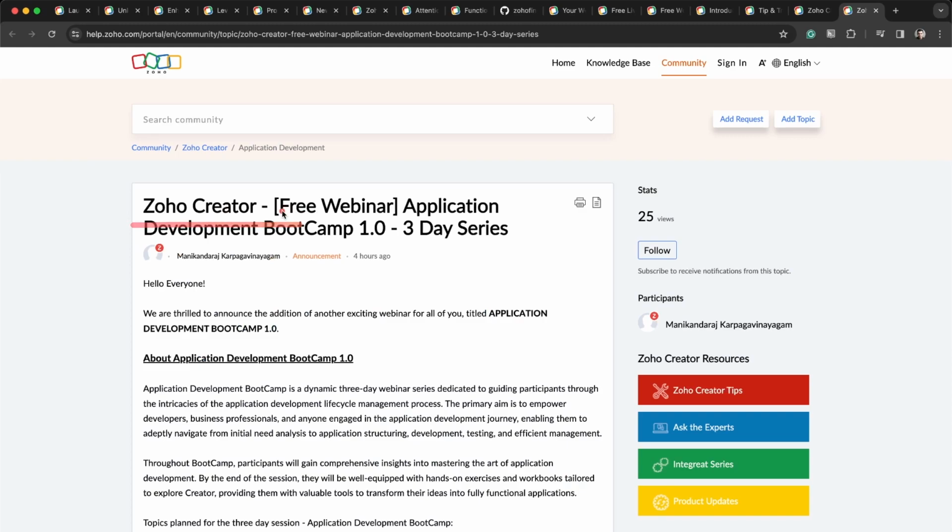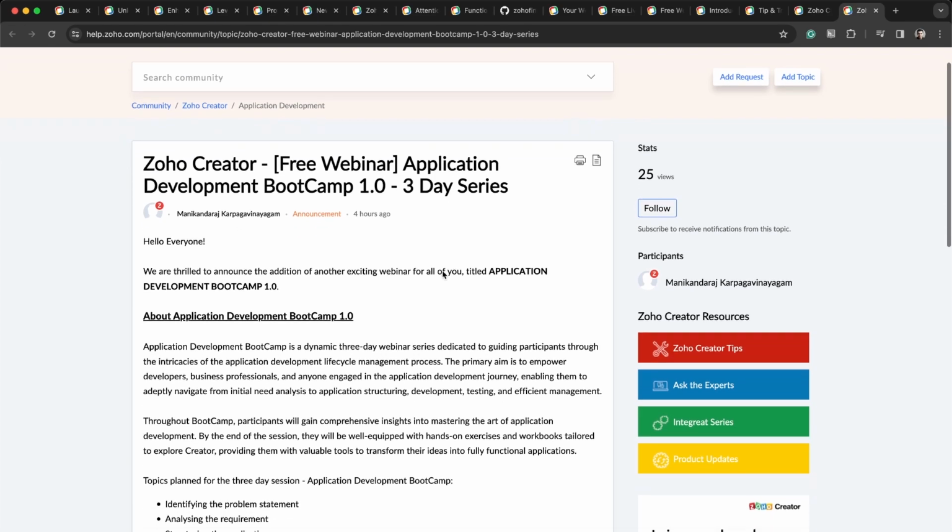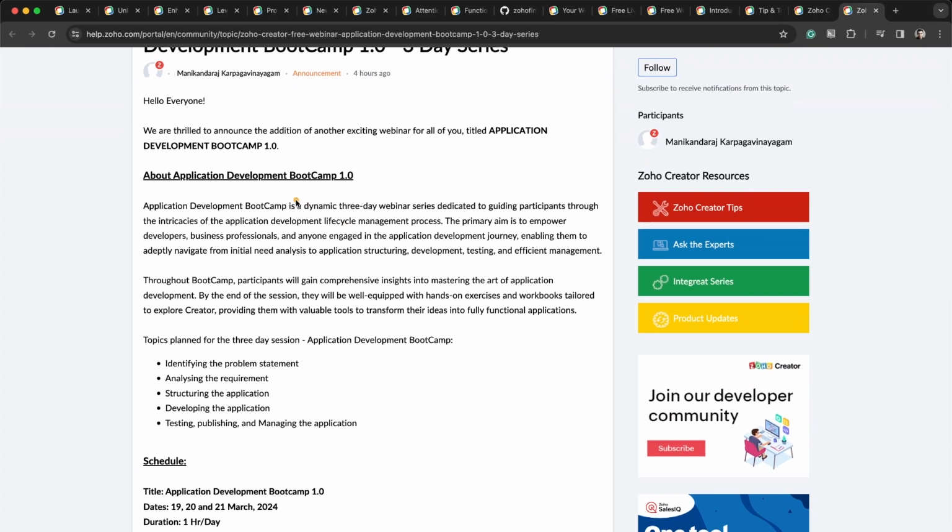Zoho Creator free webinar: Application Development Bootcamp 1.0, 3-day series. Cool. So they're doing a series here for Zoho Creator, essentially showing you how to use the application from the ground up. If you don't know too much about Zoho Creator, it's essentially a low-code custom application builder. So if none of the other apps in Zoho can do something that you're wanting to do, you can use Creator to build a custom application.